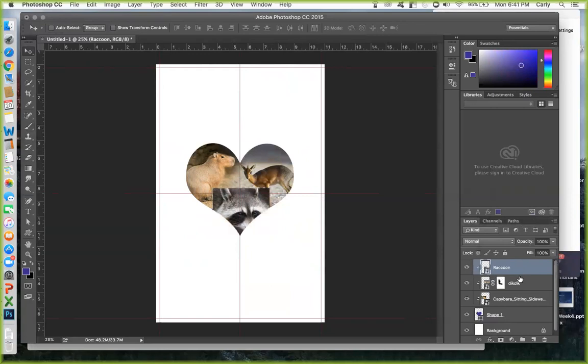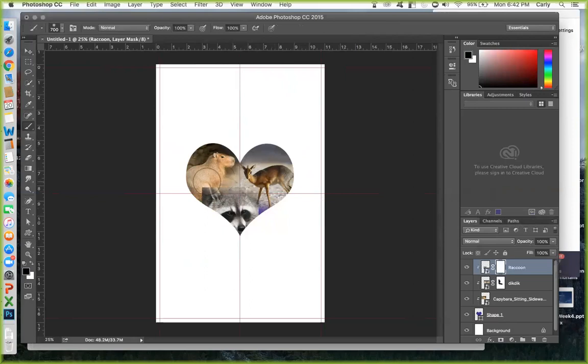I just have to move him a little bit by using the letter V on my keyboard. Click letter V once, and now I can kind of move him into place so I can see his little nose there. There we go. And now I'm going to add a layer mask. I'm going to hit B for brush. And now watch, I can blend. So now I see all the animals together.